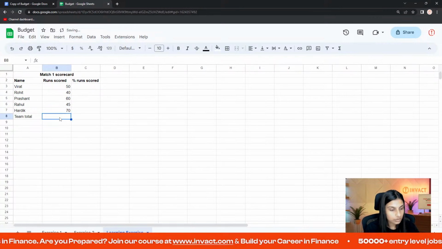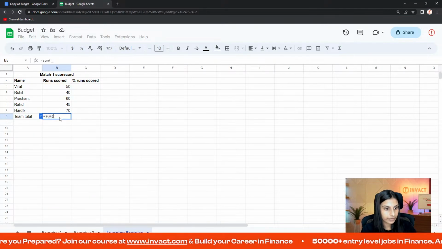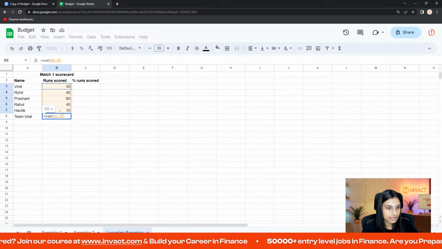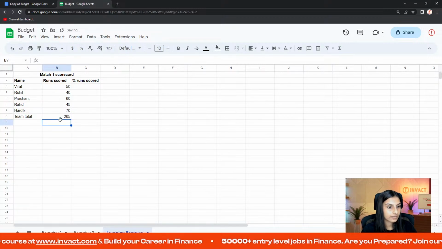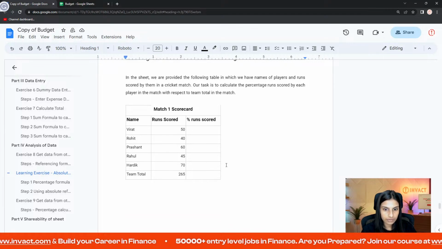We can just use the sum formula, which is equal to SUM, open bracket, click on the first cell that you want to be added and drag it till the last cell that you want to get added, then close the bracket and press enter. We have the sum here, which is 265, and here it's 265 as well.